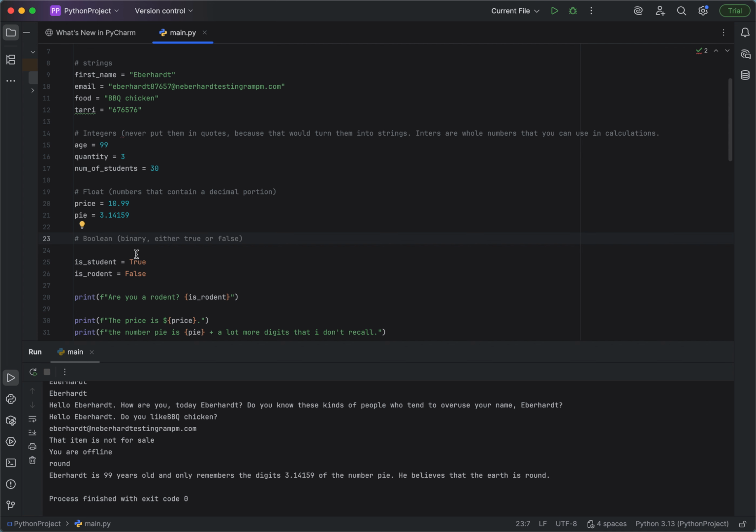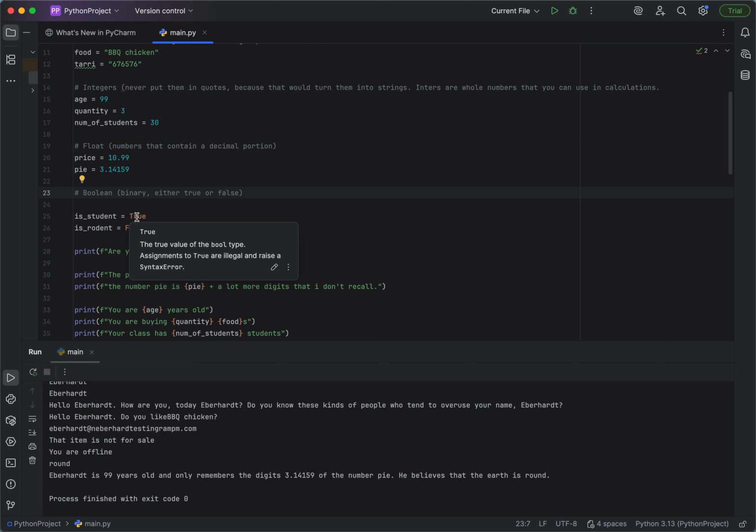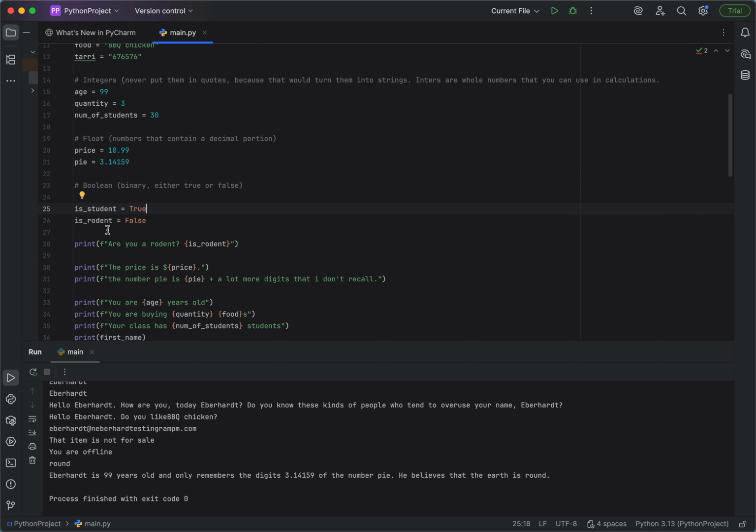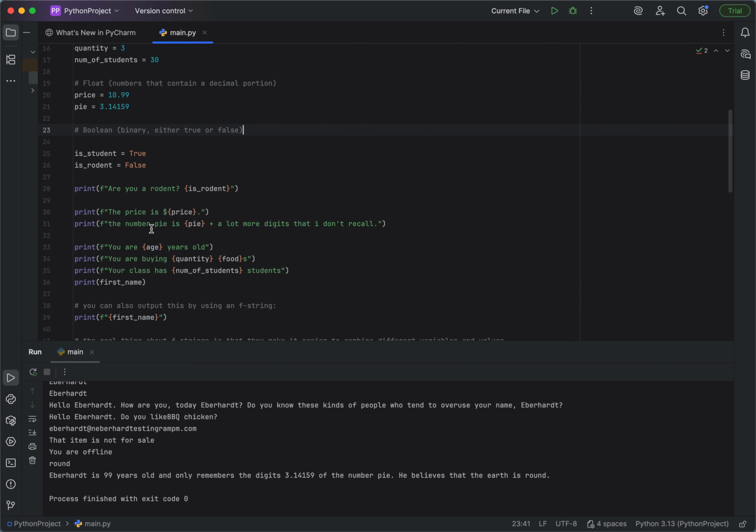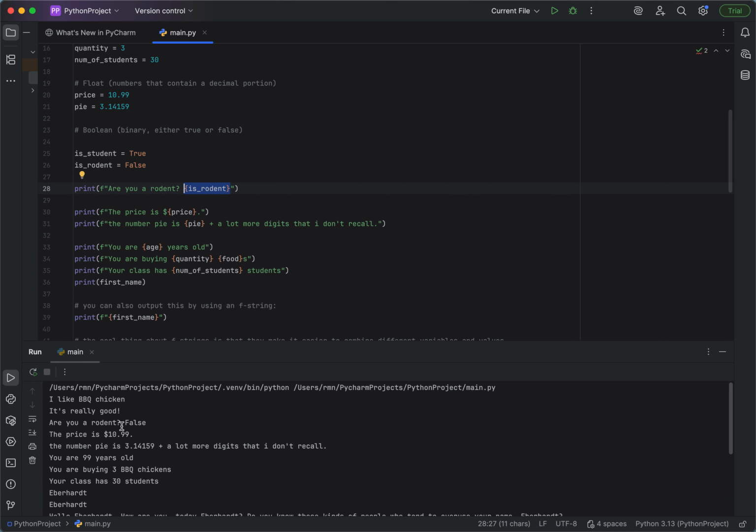So for example, I'm not a student. Well, I am a student of Python. In that way, I am a student, so it's true. And is rodent is false. I'm not a rodent by any definition. So if we do this, print, and then we do an f string again, are you a rodent? And then we can do here is rodent, and then is rodent will be output as false, and let's quickly run this again. Are you a rodent? False. This would be the output of this, right?